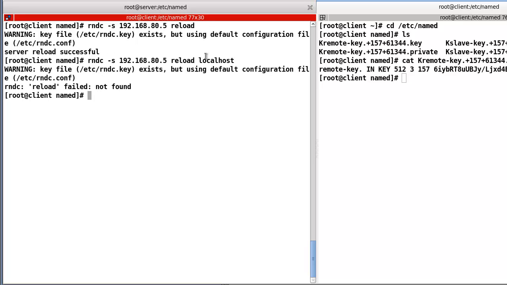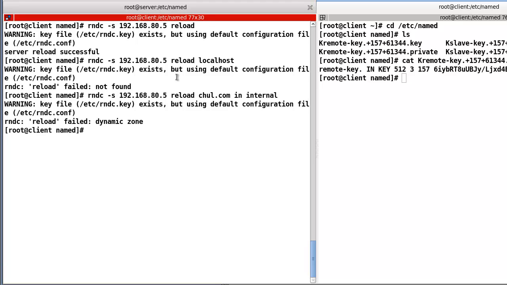Or we can define the exact local host, but in my case, in the server part, I don't have the local host zone. So in this case, let's try a zone, in my case char.com, but in this case I have to define the exact view name, in my case internal. So later I will explain about this one. So let's try this one first.